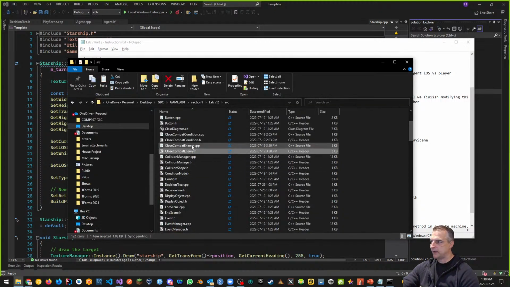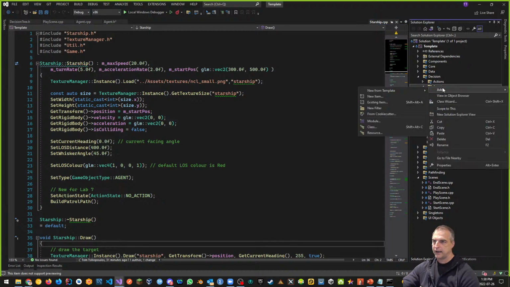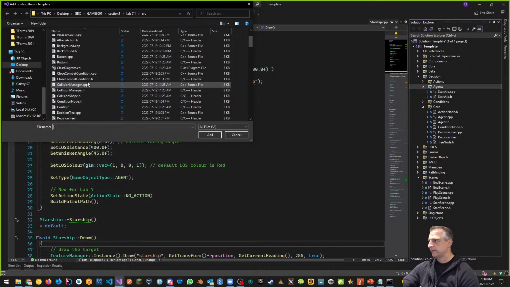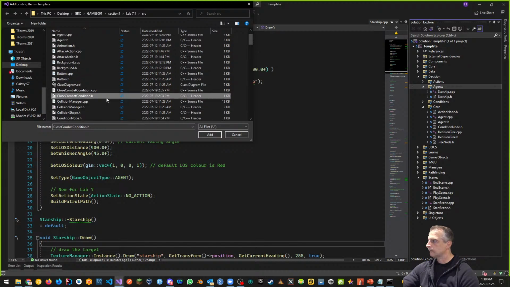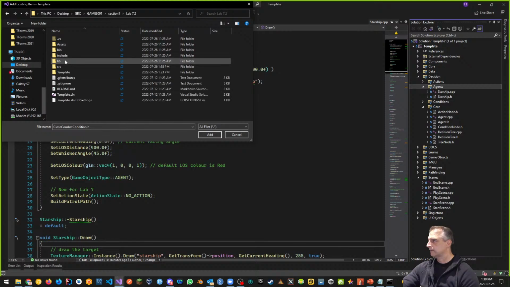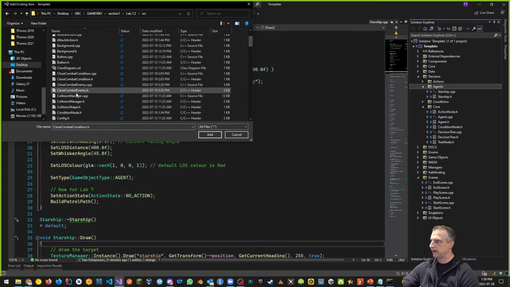All right, and now I need to include this inside of my project once I've copied them, and we need to make changes. So let's do that. I'm going to go into the agents folder filter and add in an existing item, which is going to be the close combat enemy that we're adding in. Let's make sure we're looking at the right folder. There we go. So close combat enemy.h, close combat enemy.cpp. I'm kind of control clicking those and adding them in.